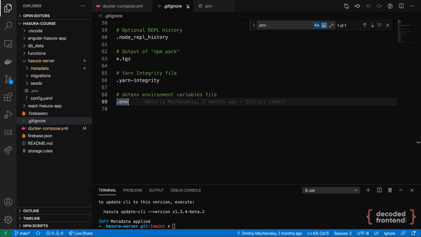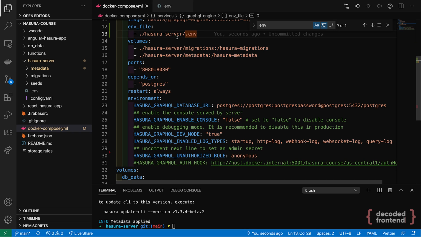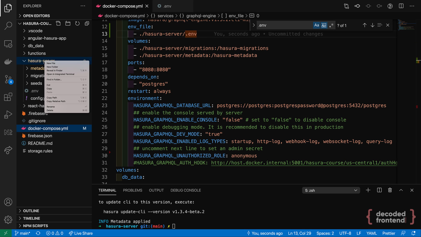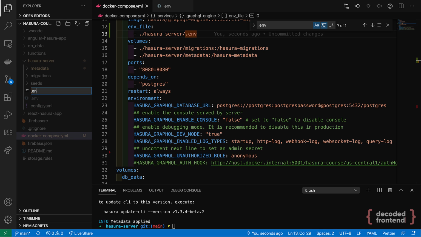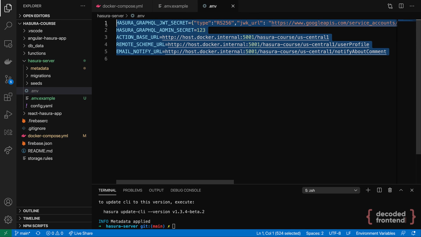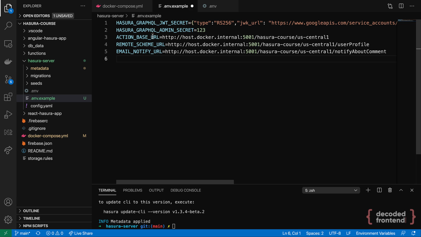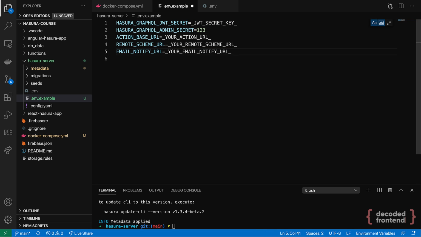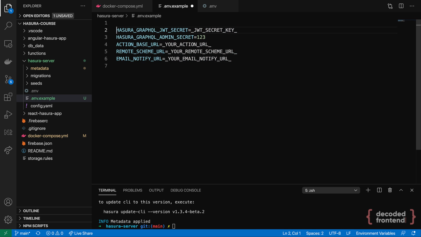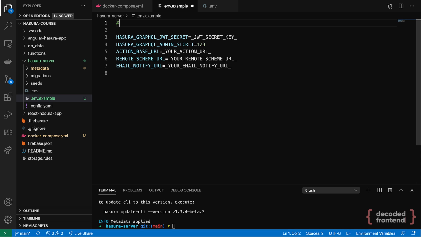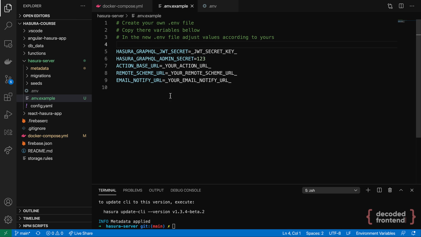But how will other developers know which variables should be provided in order to work with the project? Well, there is a convention to solve this issue. We can create a new file called .env.example, and we can list here all necessary variables with maybe some dummy placeholders. And you can also leave some comments explaining what developers should do with it. And exactly this file should be tracked by Git and pushed to the Git repository.